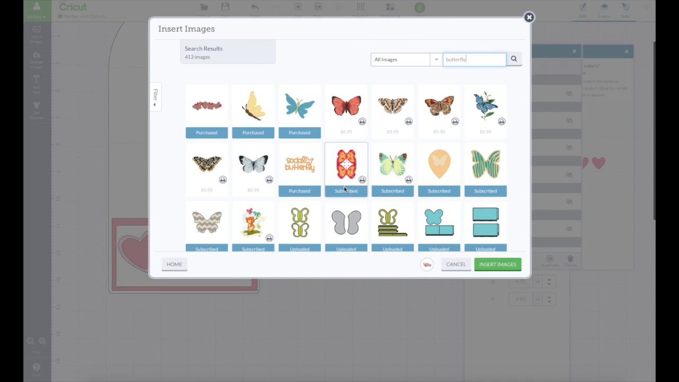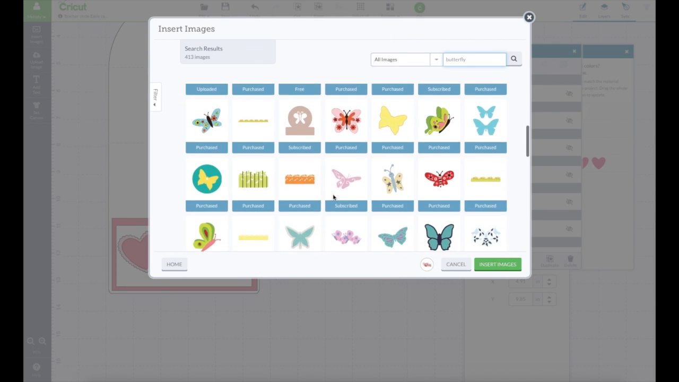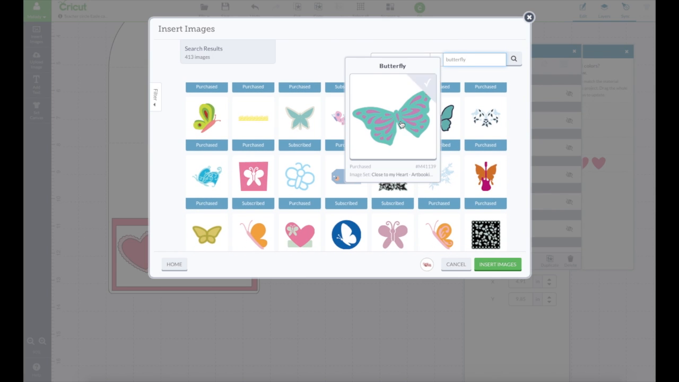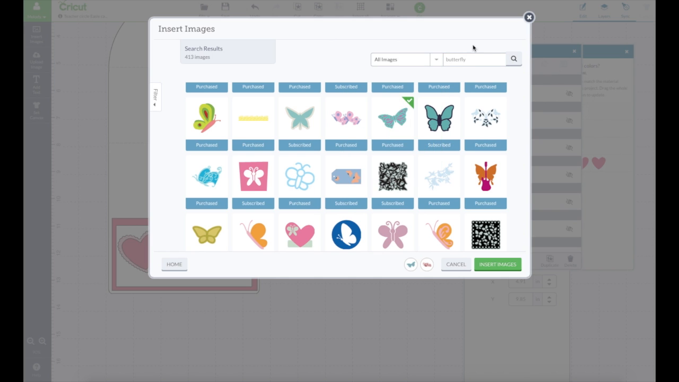And you could add butterfly to it. There's a couple butterflies I really love. Like this one. This is close to my heart. Art booking. And then thank you.